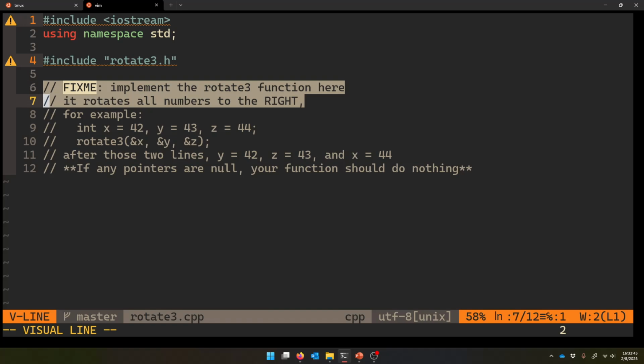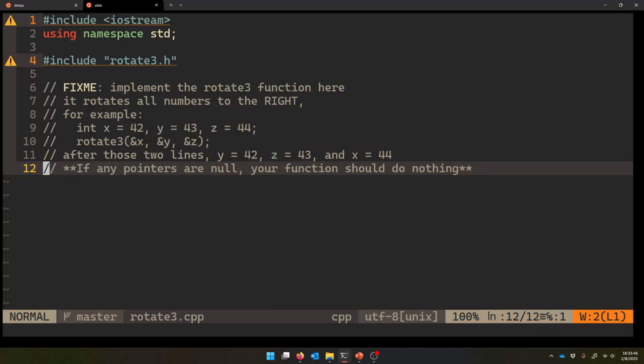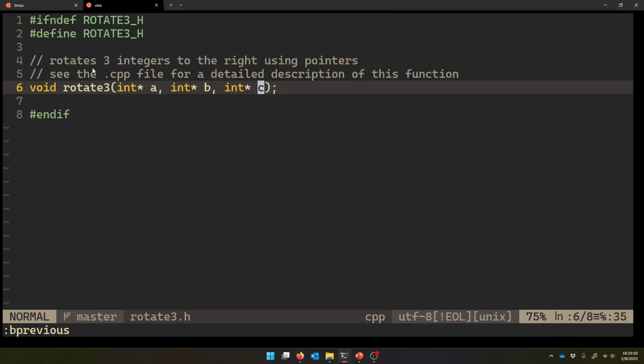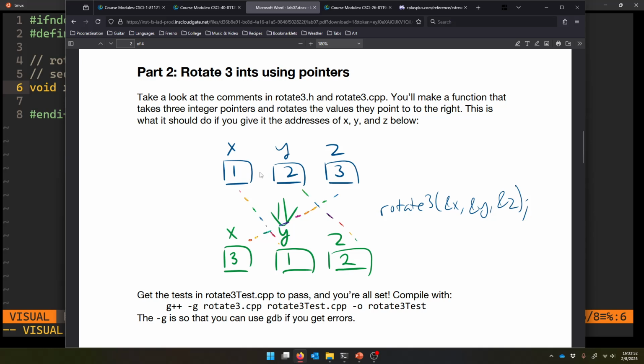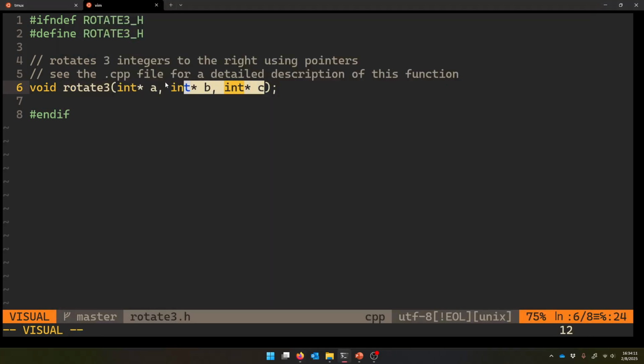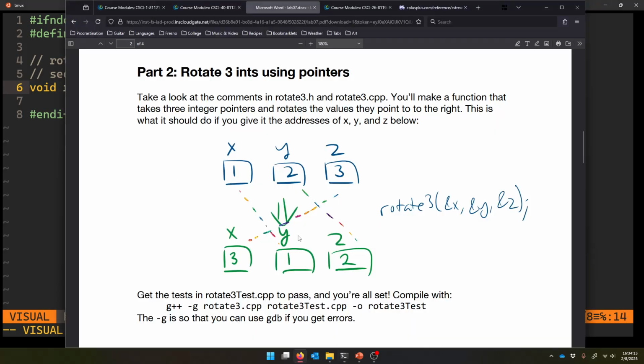So here's how you'll implement it, and here's a hint for how it needs to be done. Somebody calls rotate 3, they're giving you 3 pointers to numbers. And what I mean by rotate is move the numbers to the right. So let's say that here's some memory. X, Y, and Z is like main's memory. If you call rotate 3 on the addresses of X, Y, and Z, so give pointers to them, your rotate 3 function should rotate them to the right.